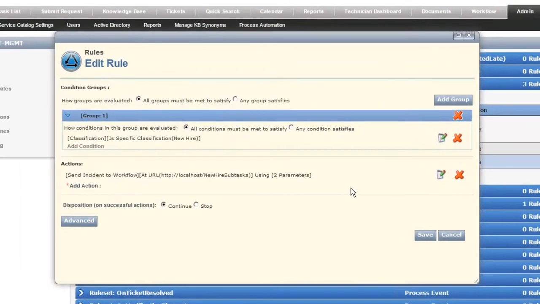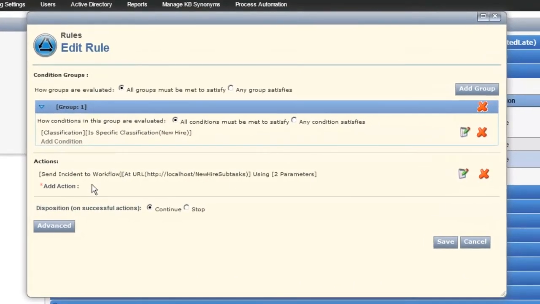The rules themselves have been enhanced quite a bit as well. We now have the ability to have very complex grouping of conditions and multiple actions. So when we're building a rule, we have 2 pieces that we really need. We need a condition, some trigger to say that the rule applies to this particular ticket, and we need an action. What is it going to do if it does apply to the ticket?